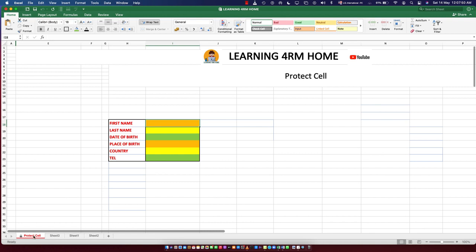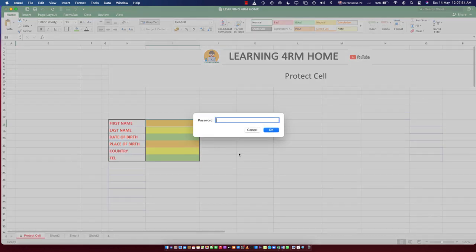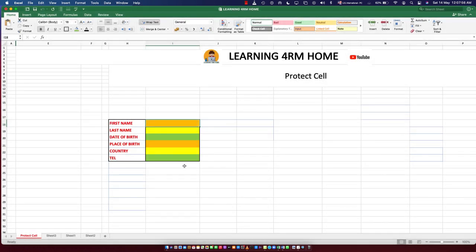So now let's unlock it again. Let's unprotect it. Now you can type in, but you still have the problem here too. You see, the problem is still here. You can edit it or delete it. So let's protect the cell.